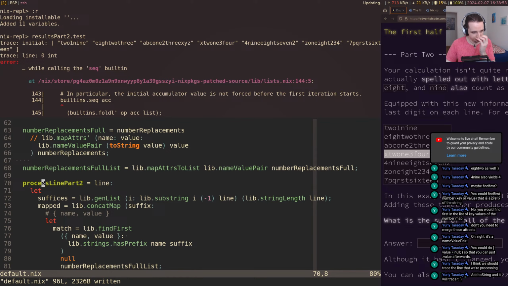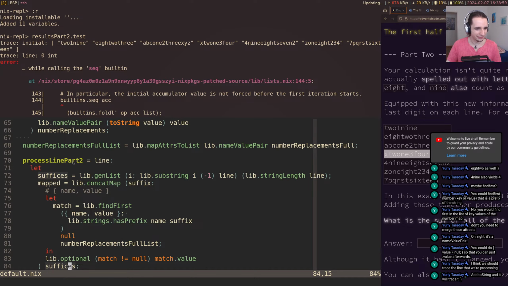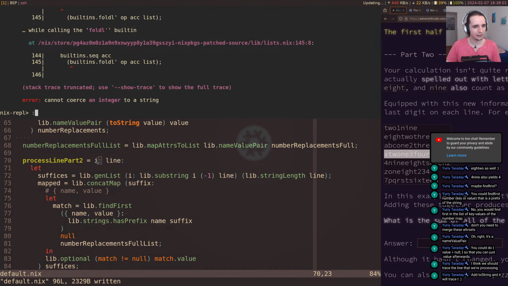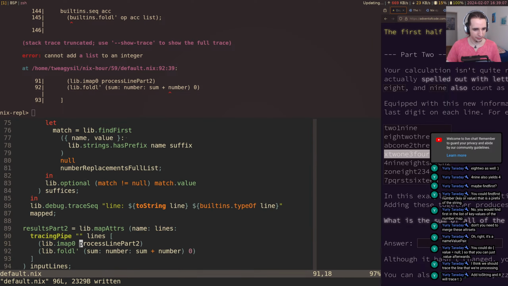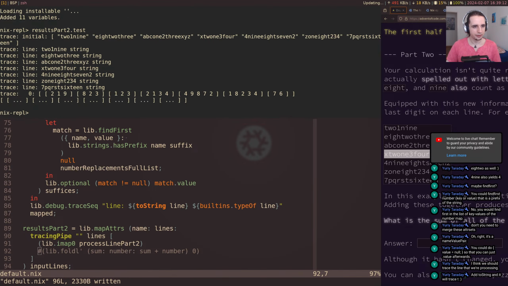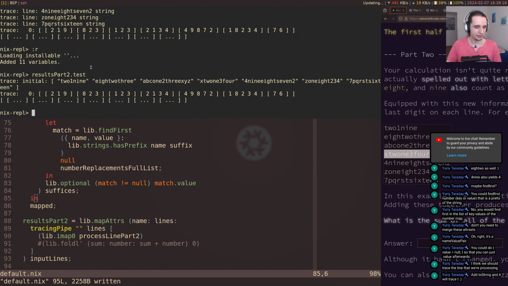Okay, process line. Let's look at this here. Oh, well, here's the problem. We do an imap in here, so we get the integer as well. That explains it. And now we get some other problems, but that's from later down here. Just comment this out for now. All right, that works. Yeah, debugging Nix is not very fun, to be honest.